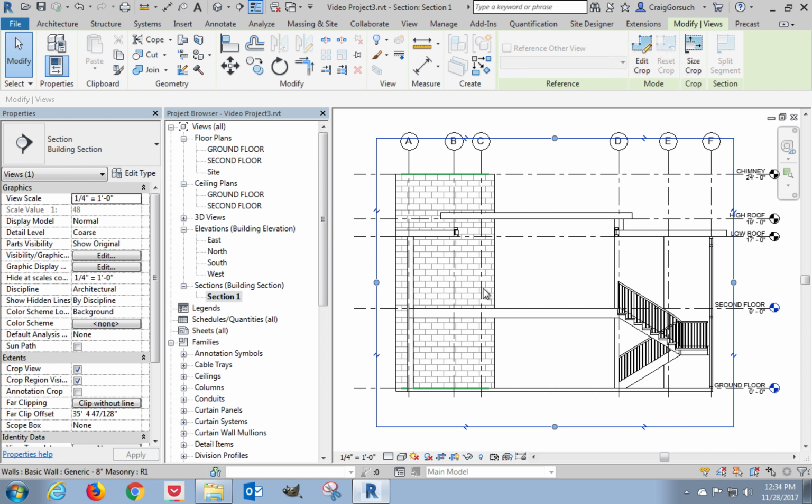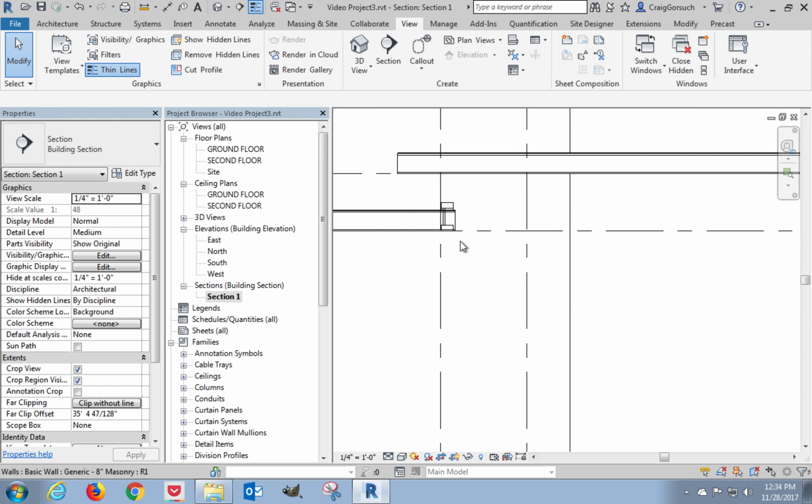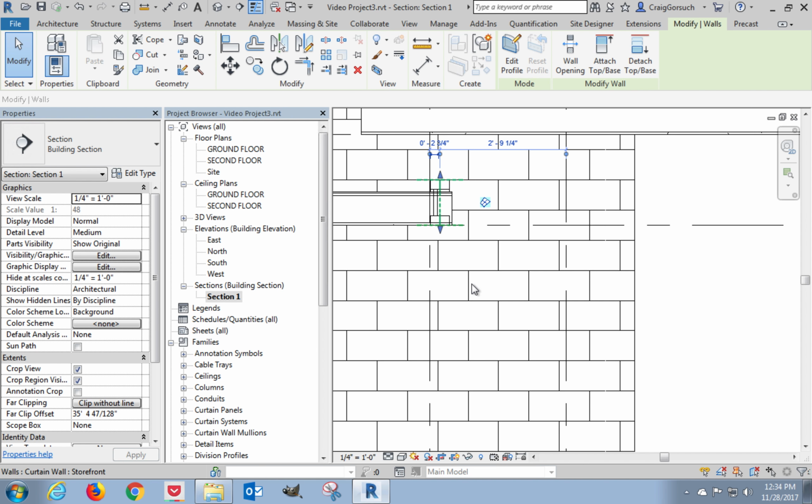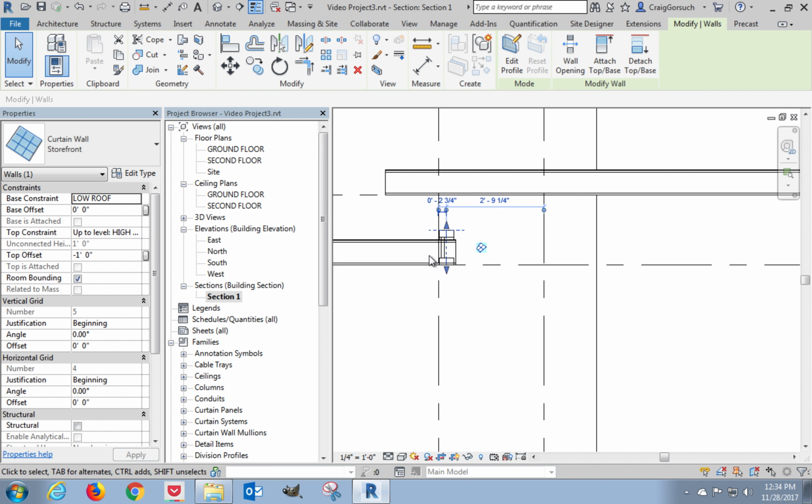Now we're looking at our building section. Boy, did I get that wrong? I'm going to change my detail level from coarse to medium. I want to keep it at 1/4 inch, that's fine. And let's zoom in. Obviously the storefront is incorrect.